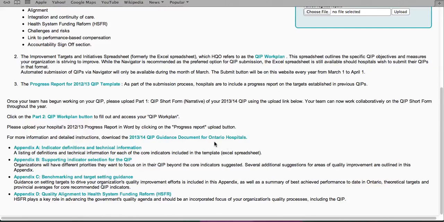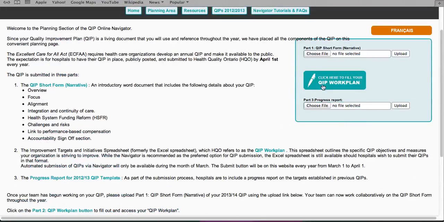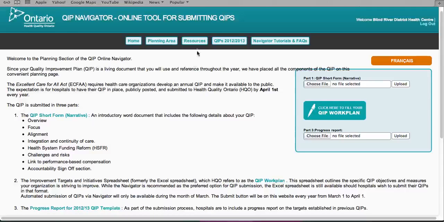You will also note there is a link to the Ministry's guidance document from this planning page for easy reference and includes all the appendices. We will come back to the QIP work plan in a moment. But first, let's visit the Resources page.